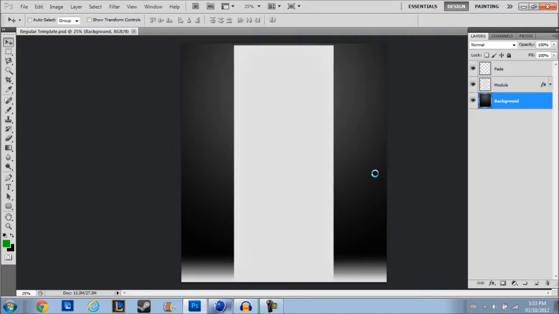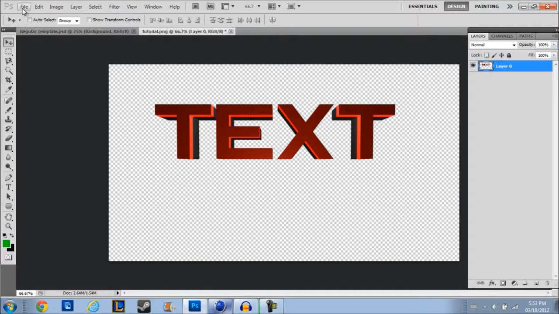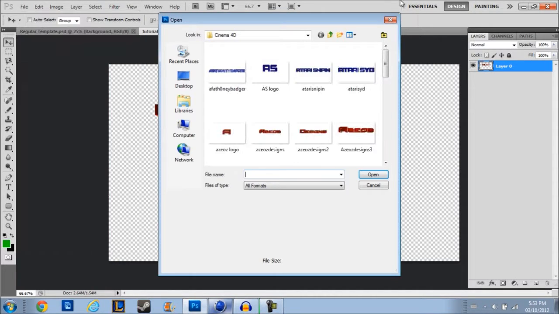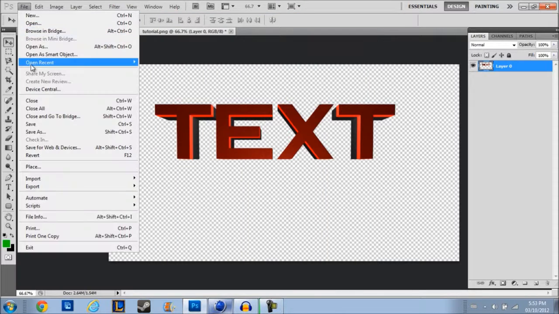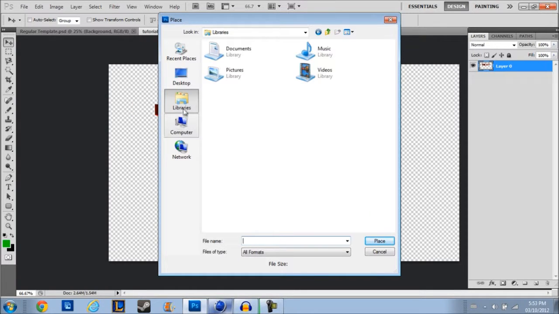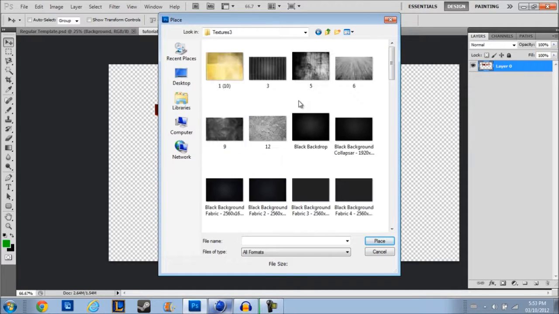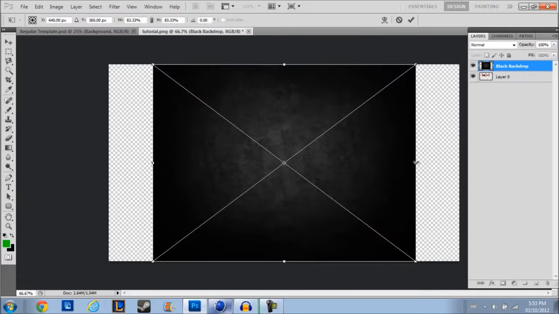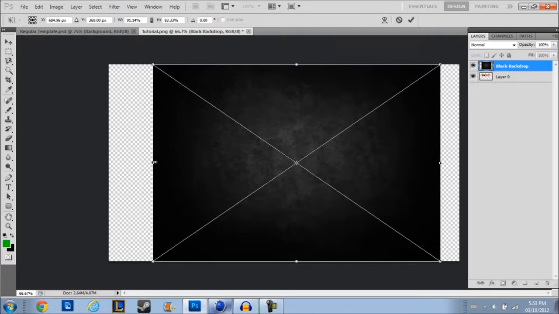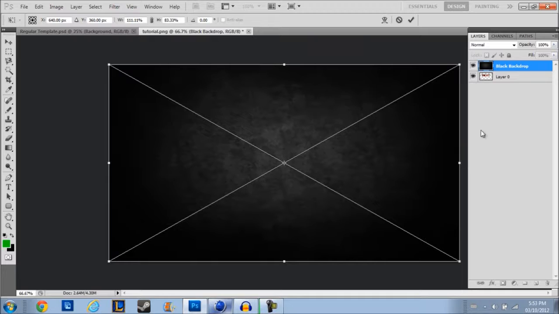So I'm going to open that up, and now I'm going to, you don't have to do this, I'm just going to quickly add a texture to the text. So let's place a texture on it. Pictures, textures. I have my grays in here. Black backdrop looks nice. Then I'm going to make it as wide as the screen that I have there and click the check mark on the top.